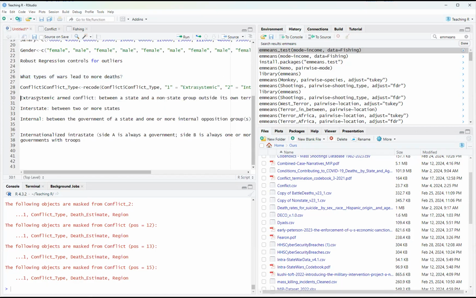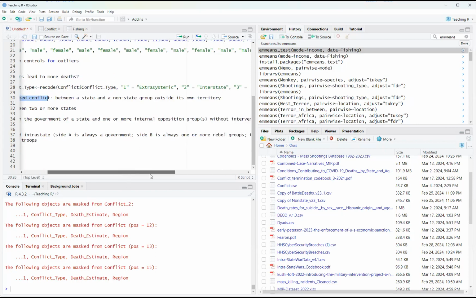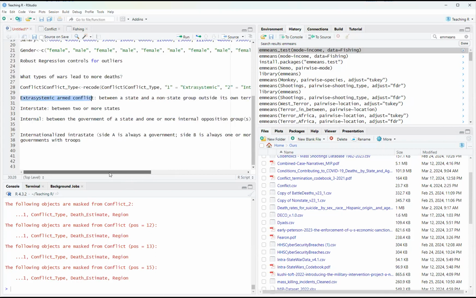We have the extra systemic, even though there is none in this particular database, I'm just going to say, number 1, that's between a state and a non-state group outside its own territory. You know, so you're fighting this group that maybe wants land back or something like that. But the last 3 are the ones that are in this data set.